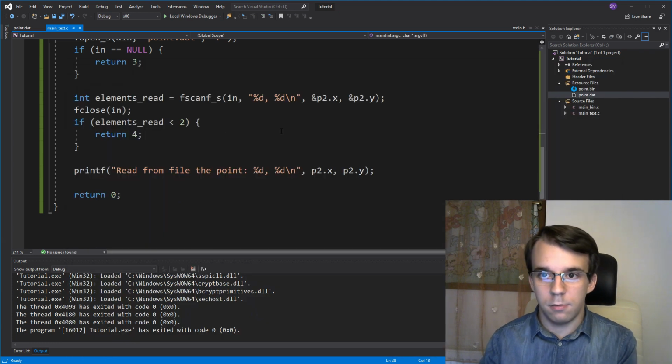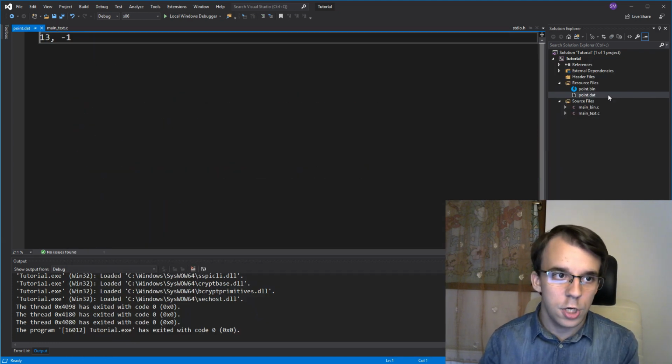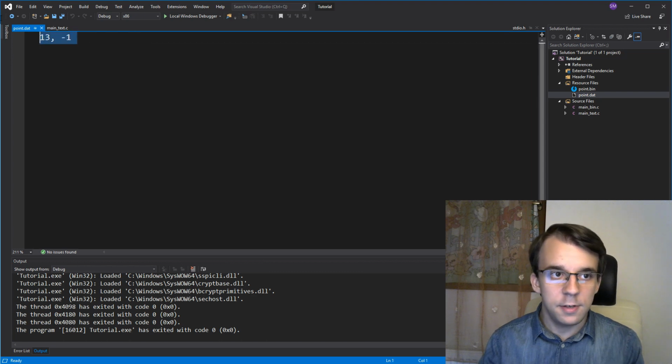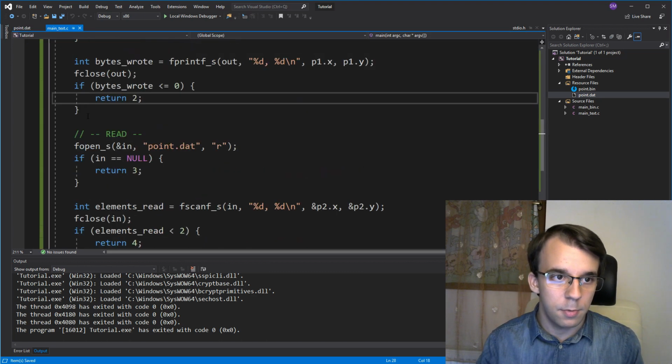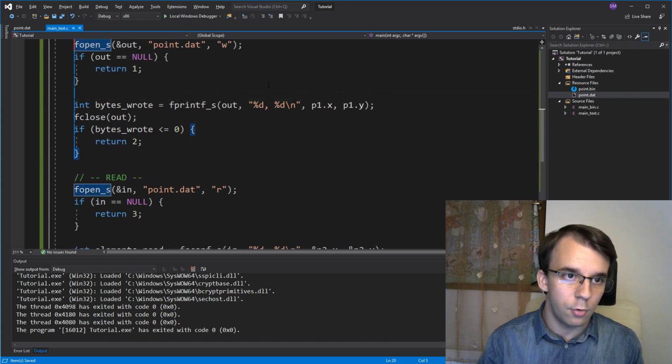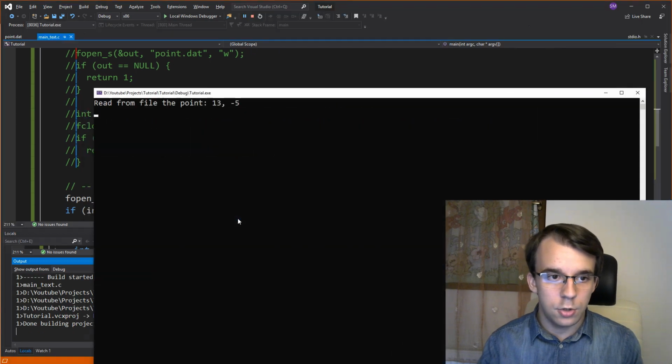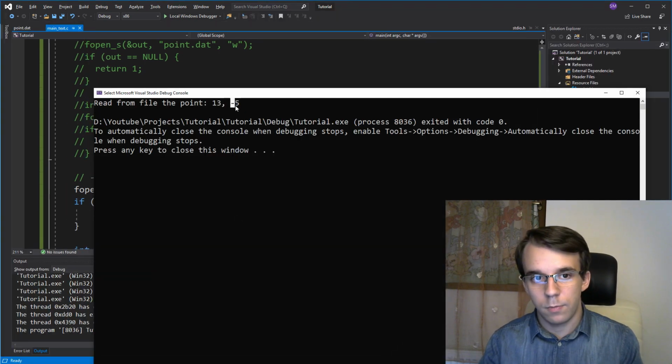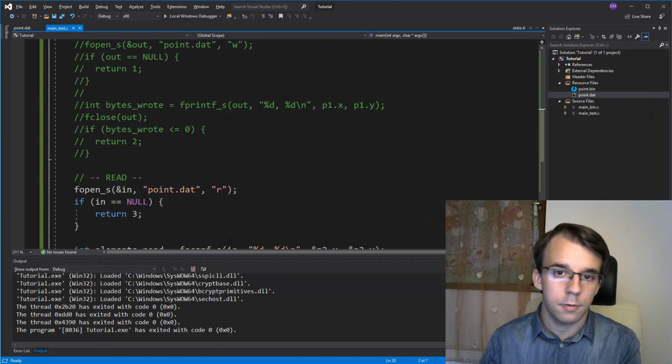And again, we can see the file itself has 13 and negative 1. If I try to change this to a negative 5, for example, and simply comment out the write portion, it should work exactly the same, right? And we get negative 5 here, which is very nice.